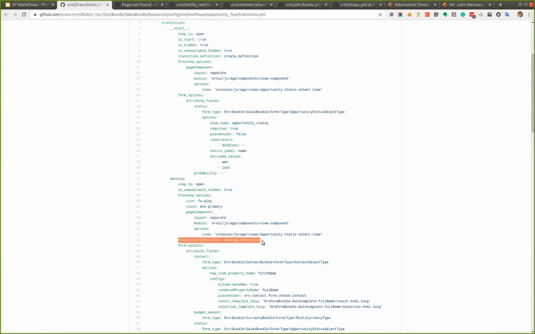What is the transition definition? We always need to specify a transition definition. A few transitions can reuse the same one if they have the same logic. And also this transition definition can be empty. And for example, in today's practice, it will be.